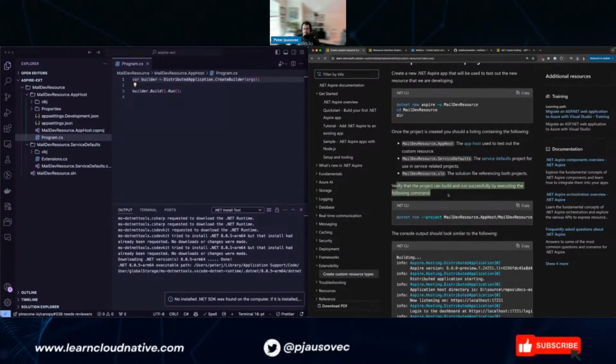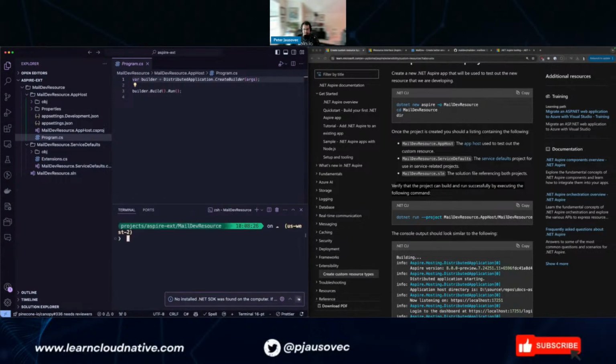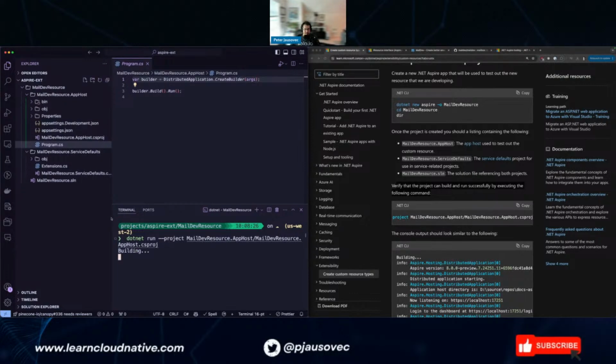So verify that a project can build. Okay, let's try that. Maybe I don't need to install it. So let's do dotnet run project mail dev resource app host. Is it csproj? App host csproj. Yeah, let's see. If this builds, I'm not going to install an SDK.